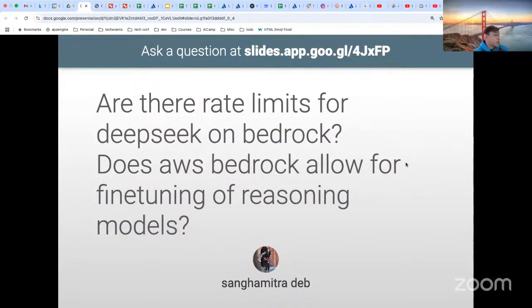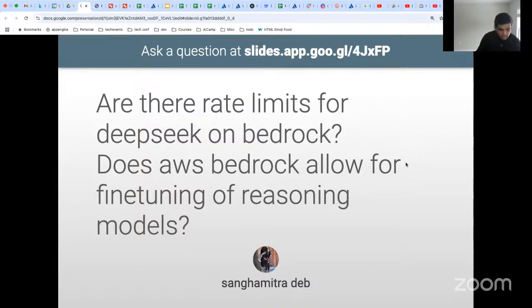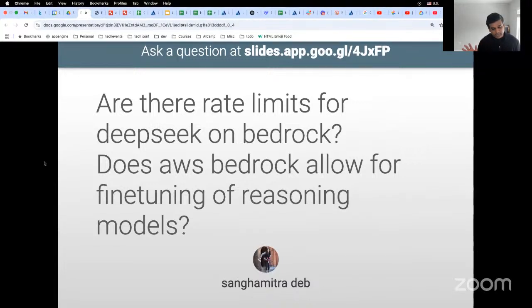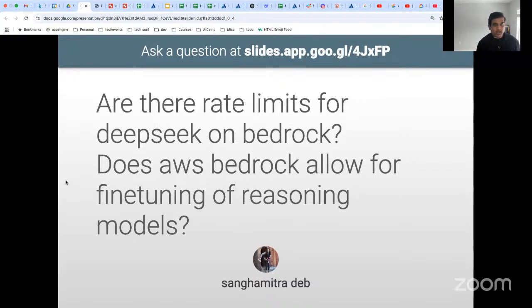Another one. Are there any limits for DeepSeek on Bedrock? Or does AWS Bedrock allow fine tuning? Yeah, so we do allow fine tuning. There are different model families that support fine tuning and model import. You can have a look.